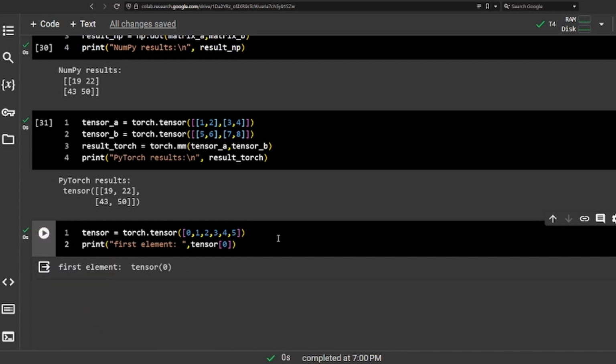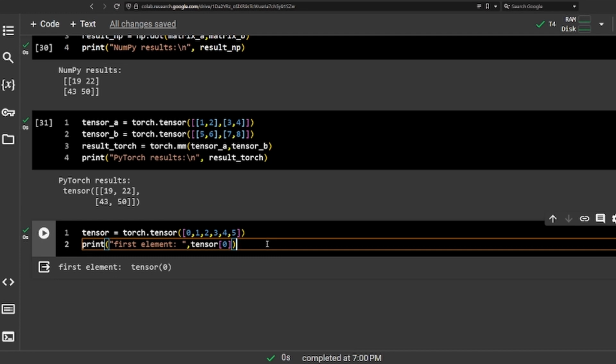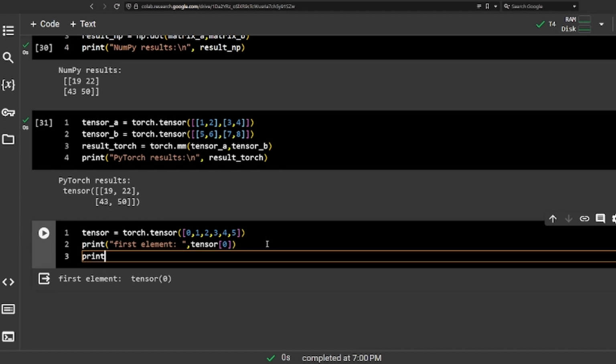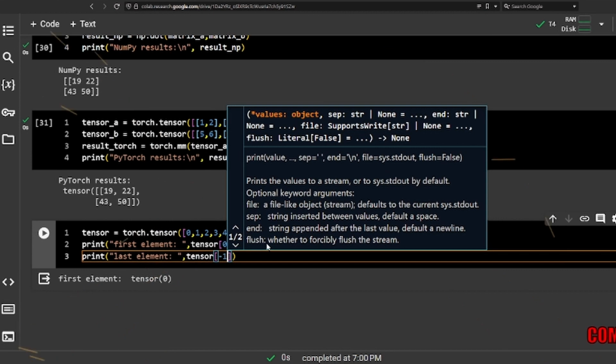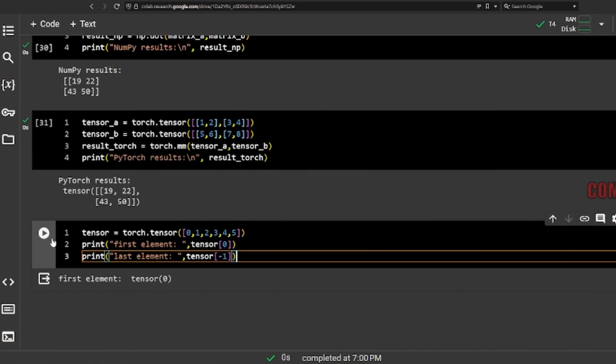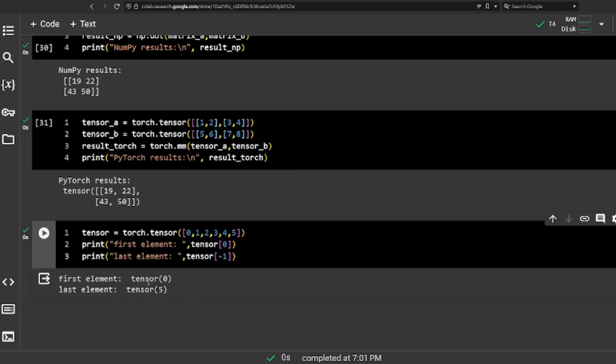So this is a pretty straightforward way. Let's do more indexing examples. If we want the last element, as we do in normal indexing in Python, -1 will give you the last element, tensor 5.